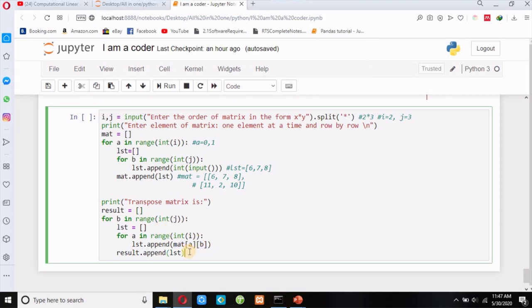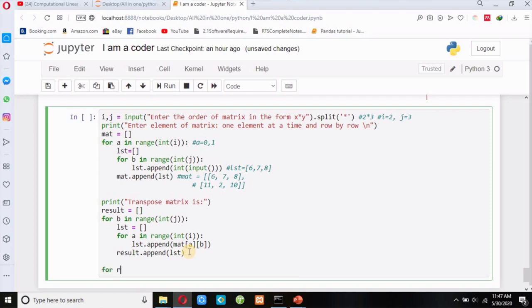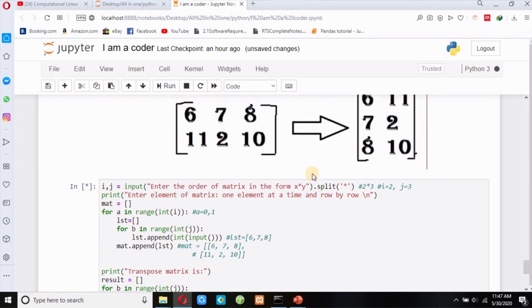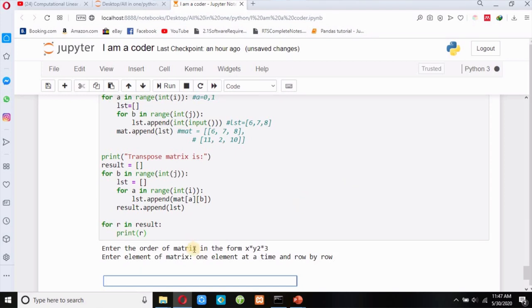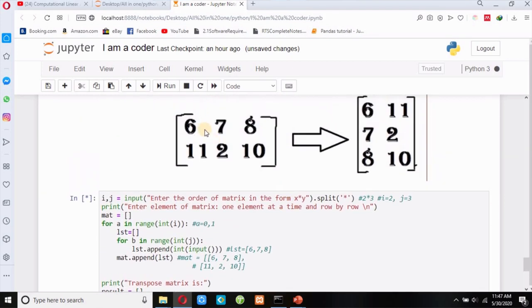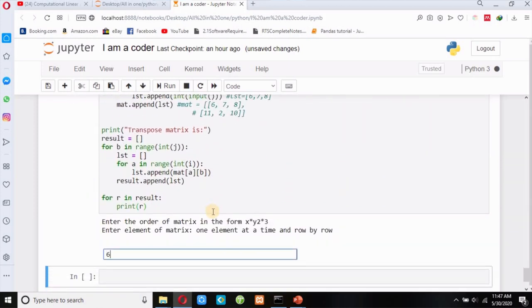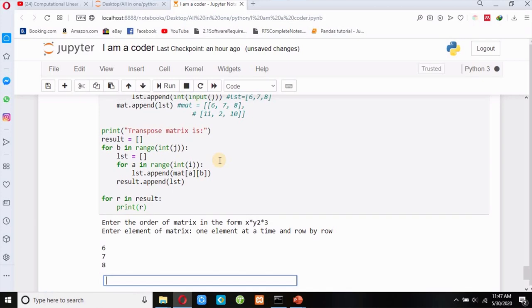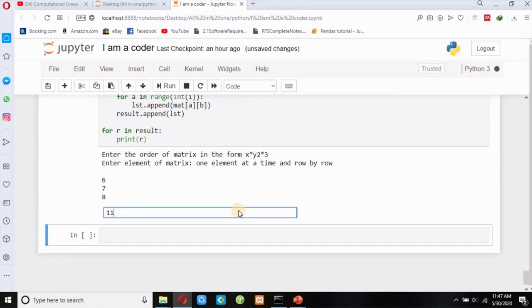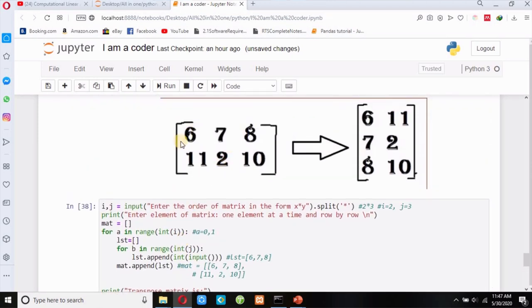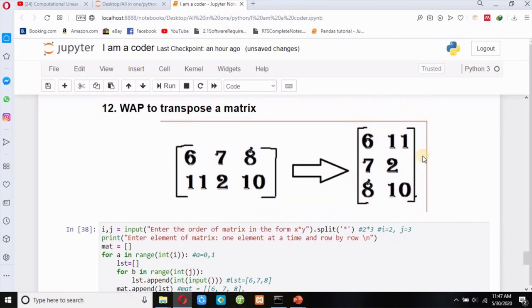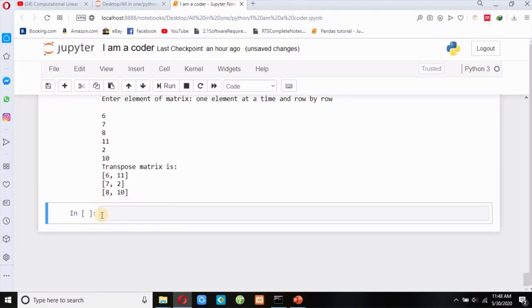So I will check. I will write, for r in result, print r. Enter the order of the matrix in the form x multiply y, so I write 2 multiply 3, and enter the elements of the matrix one element at a time and row by row, so I write 6 7 8, and then 11 2 10. So this is a transpose matrix. Initially my input is this, and in my output it will print in this way: 6, 7, 8, 6, 7, 8, 11, 2, 10.